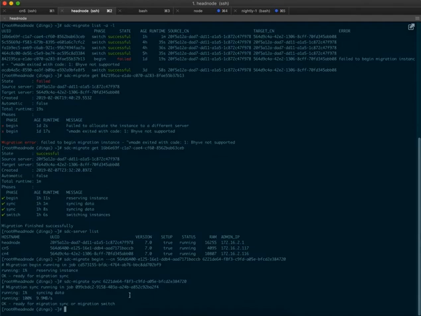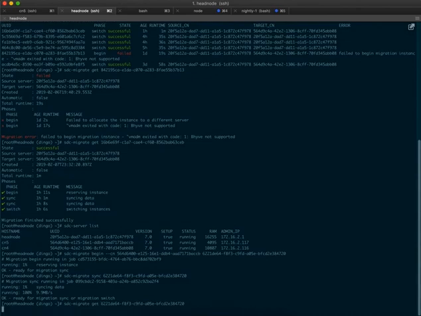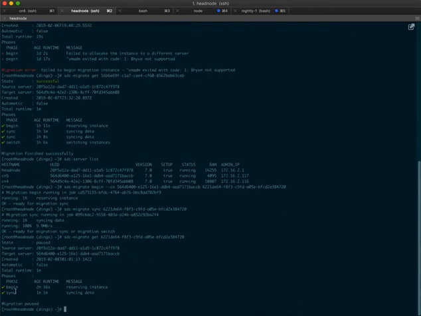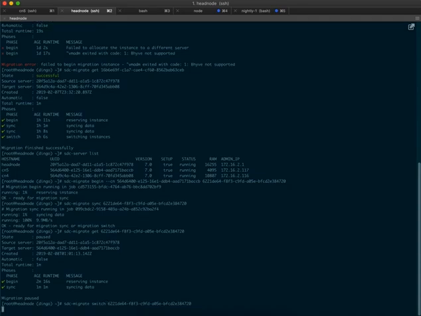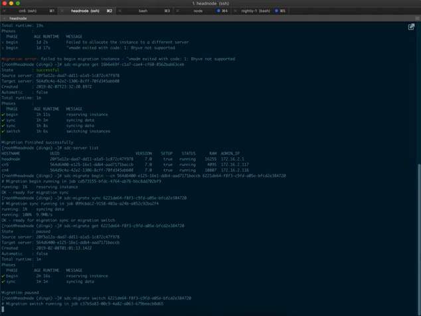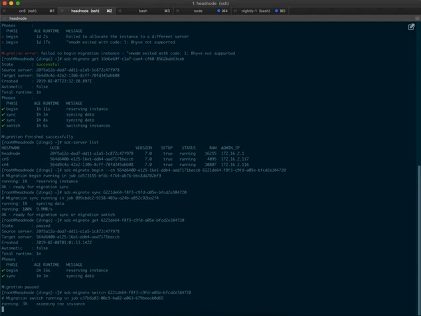All right, so that's completed now. Let's just take a look at this migration record. You can see we've done the begin, we've done the sync, source and target servers. And once you've done one sync, you'll be able to perform a switch, which will move that instance officially to the other computer. I'll run that now.